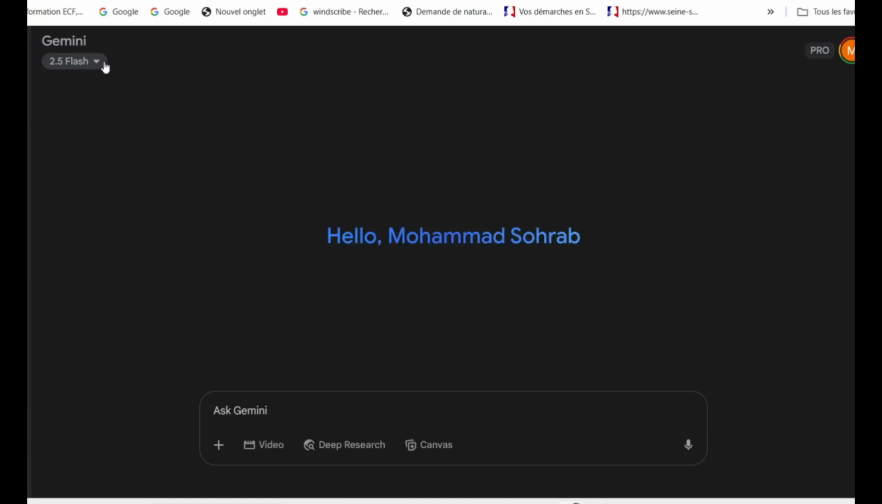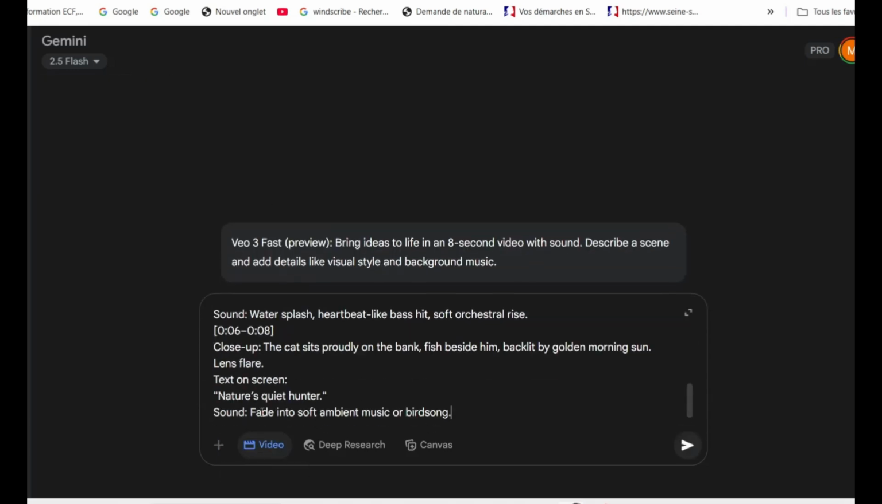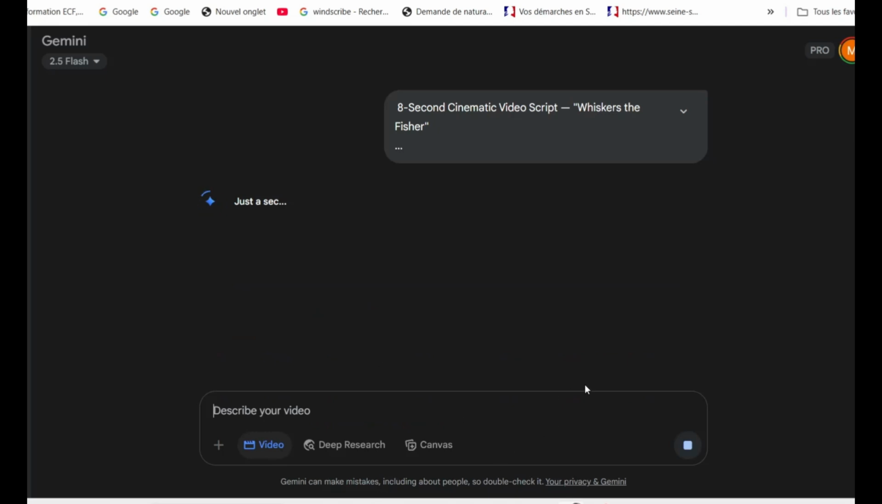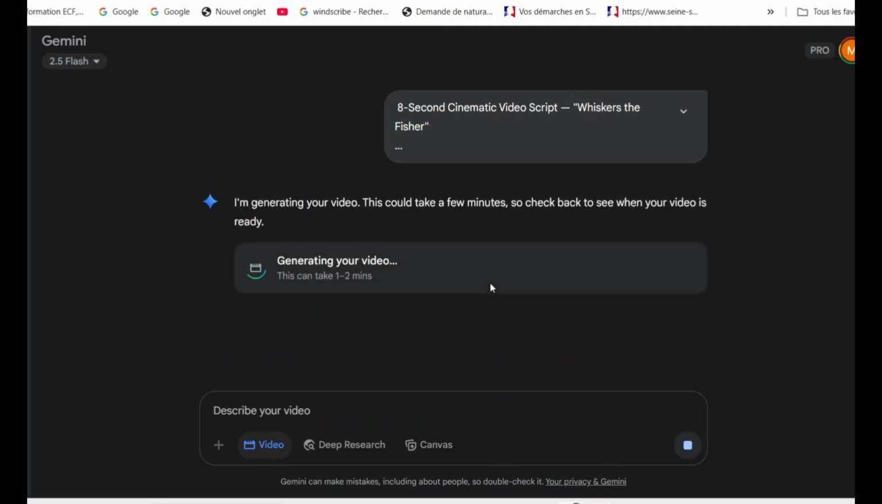Then select for video, select 2.5 Flash. Select a video, paste your script, enter. Your video is generating. It takes just 1 to 2 minutes. It's a fantastic video. You can generate it for free.